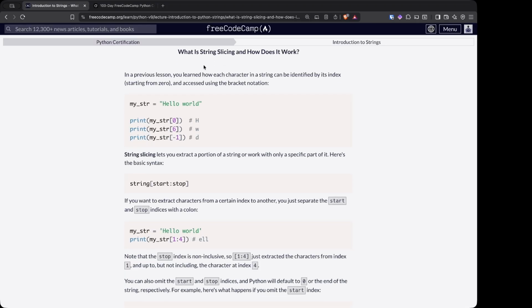What is string slicing and how does it work? In the previous lesson, you learned how each character in a string can be identified by its index starting from 0 and accessed using the bracket notation. my_string is assigned the string hello world. If we print my_string[0], it's going to print the first character, because remember the indexing starts with 0. If we print my_string[6], it gives us 0, 1, 2, 3, 4, 5, 6, the W. And if we print my_string[-1], remember that wraps around and starts with the last character. It's going to return D.